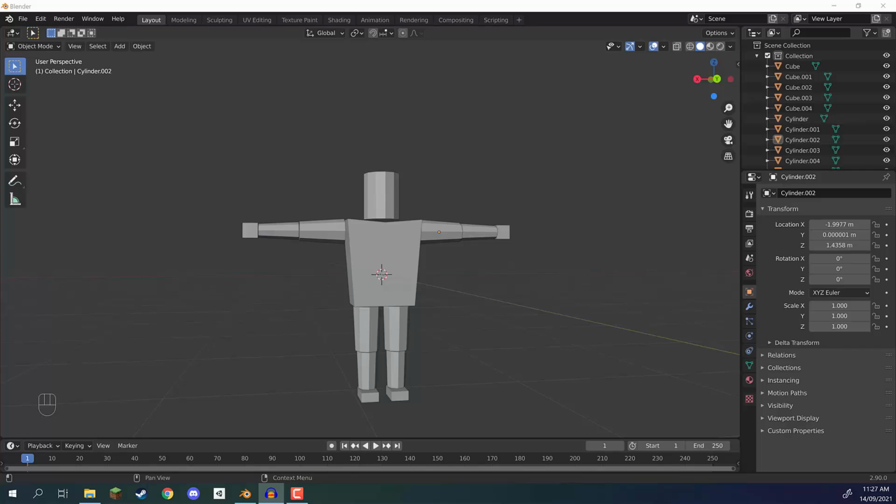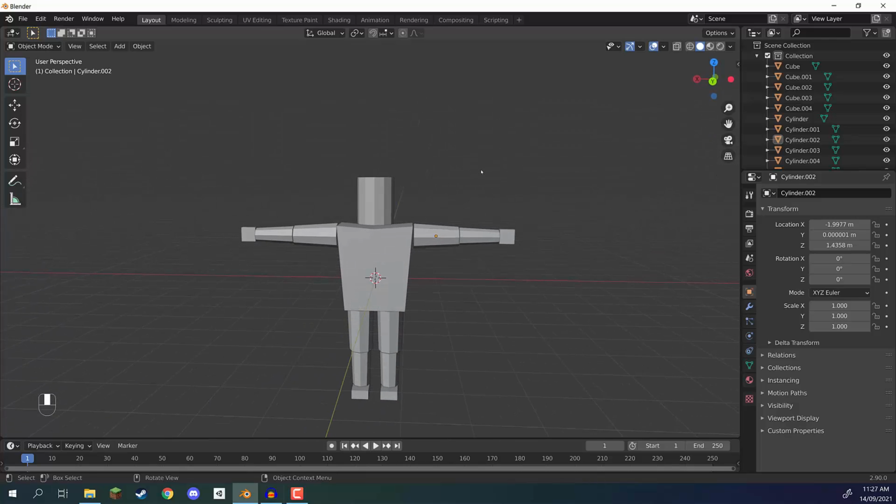Welcome back, everyone. In this lesson, we are going to be preparing our model ready to be rigged. Now, what I mean by preparing our model is setting it up so that once we start rigging it, we're not going to run into any problems that we might bump into later on. So let's get started. First of all, what we're going to do is make sure that our model's normal directions are all facing the correct direction.